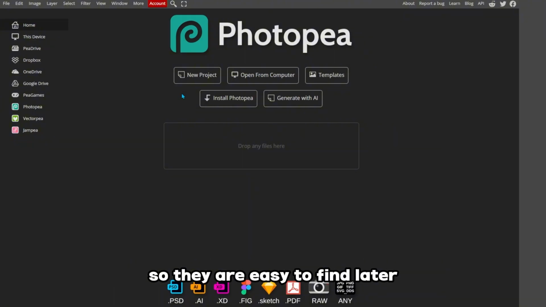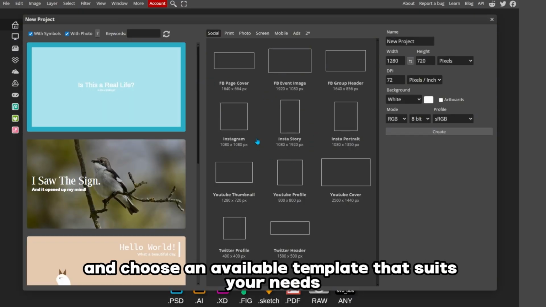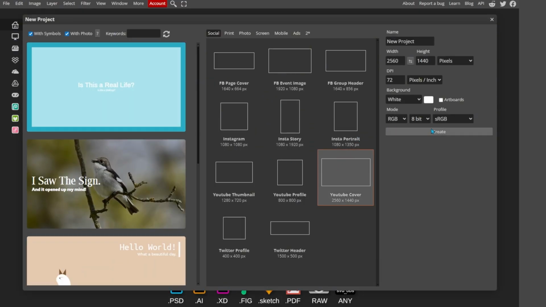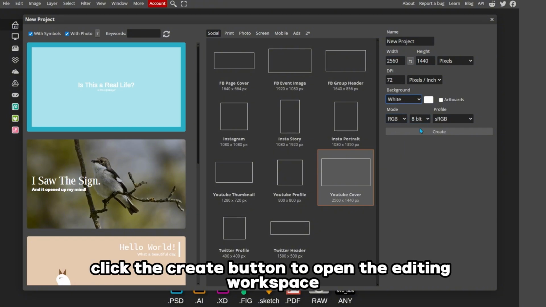Before starting any editing, prepare the files you plan to add to your project so they are easy to find later. Then, click the New Project option on the homepage and choose an available template that suits your needs. You can also adjust the canvas size according to your preference and set the background color to white. After that, click the Create button to open the editing workspace.